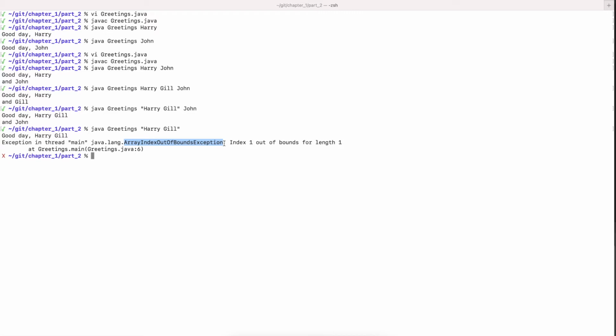So in the real world scenario, we would usually do input validation. We would check the length of the array before accessing it, so that we don't get an array index out of bound exception.